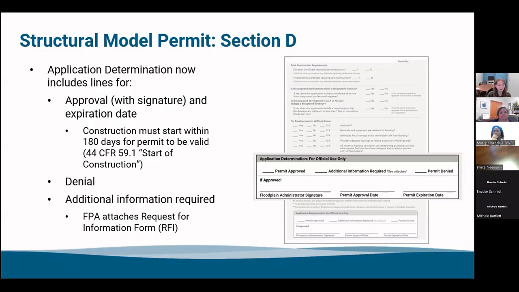And then application determination, same as the non-structural. It includes the approval with the signature for the expiration date. Like we said, construction must start within 180 days for the permit to be valid. If they don't start construction on those projects 180 days after the approval, then they're required to go back and do another floodplain development application.